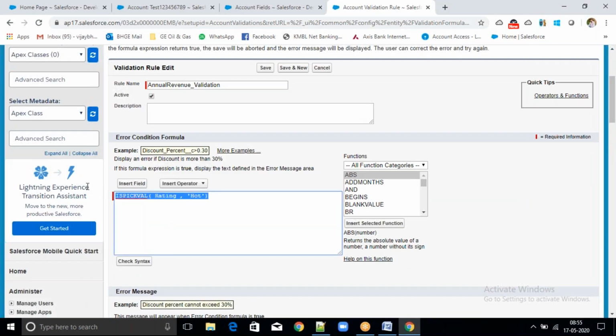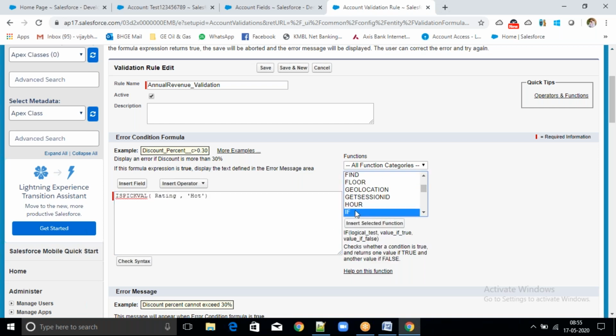Now I will use one more. Is change checks if the field value is different from prior value. Prior value means previous value and current value. It will check if the field value is different from prior value, then it will return true.